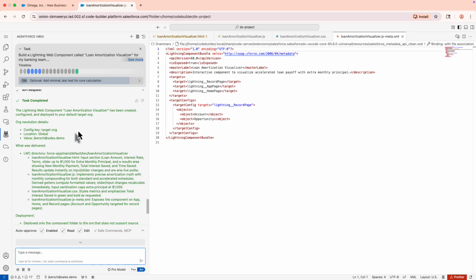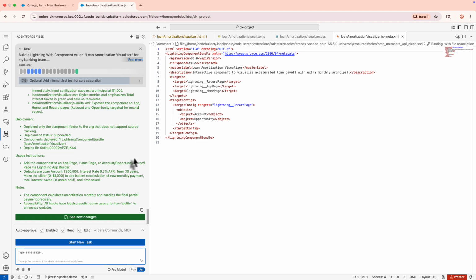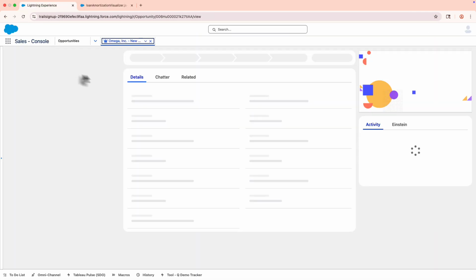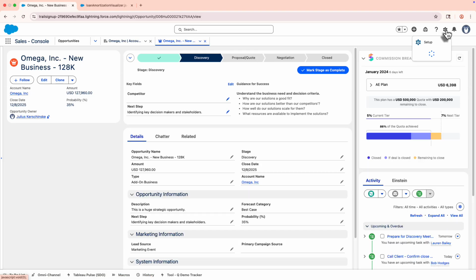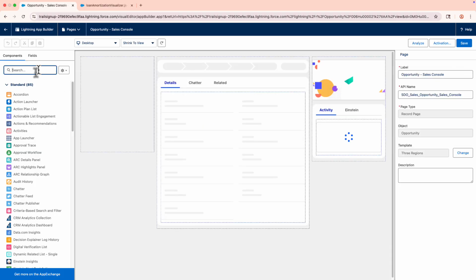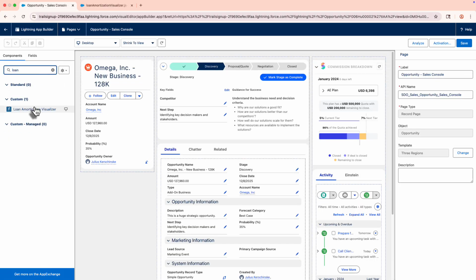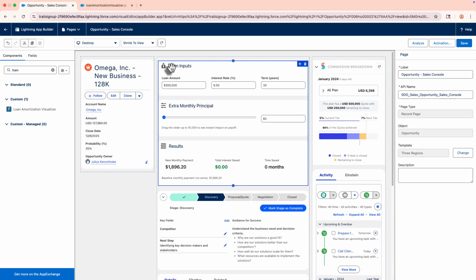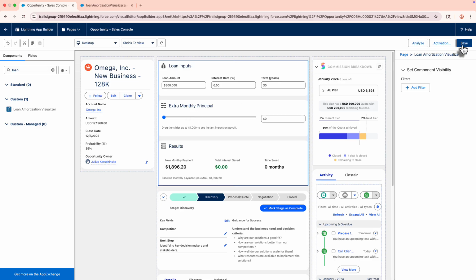Next up, we're going to go to our record page, and we're actually going to add this component. Let's take a peek and see, what does it look like? Best practice is to always refresh the page just in case, and then just edit page like normal and add in one of our custom components. This one named Loan Amortization Visualizer. We drop it on the page, hit save. Let's take a look at it.